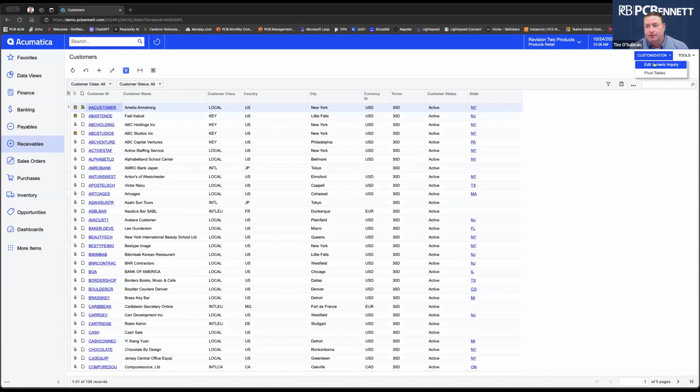And then you have to have access rights to be able to go in and actually look at the underlying generic inquiry and be able to edit that. So some of you may or may not be able to see this customization button. If you don't, this is where you would want to work with your system administrator for Acumatica and see if you are able to have rights.